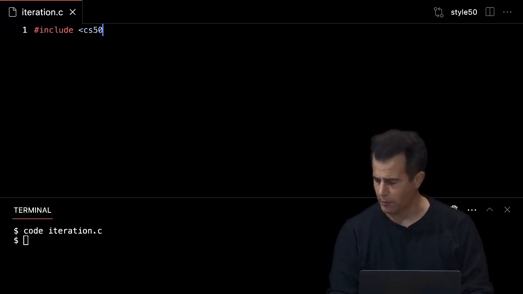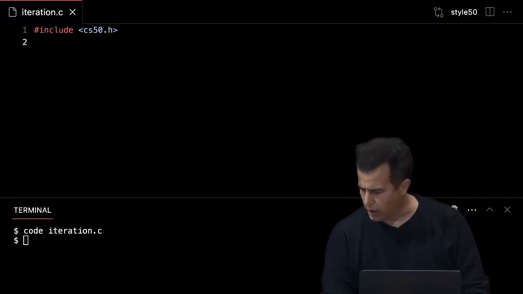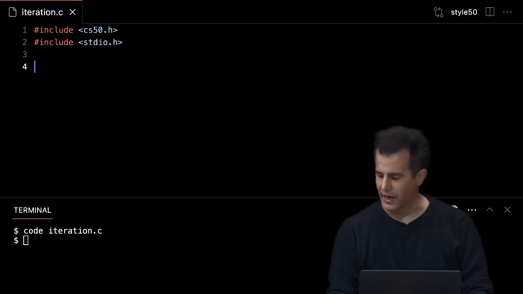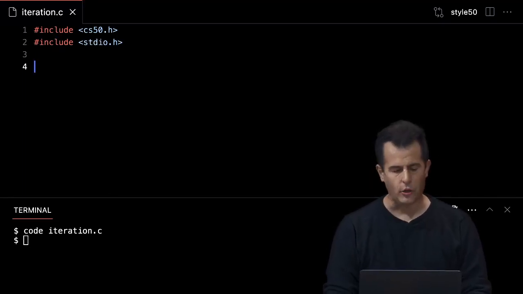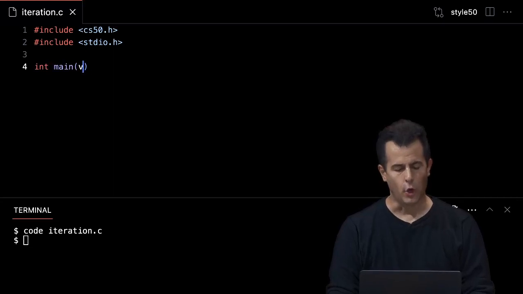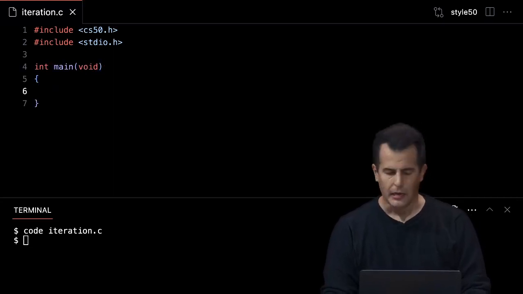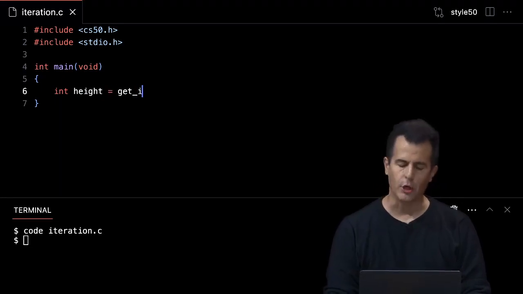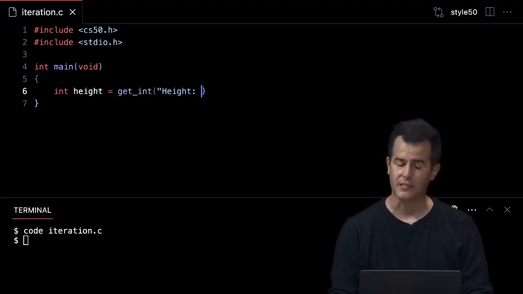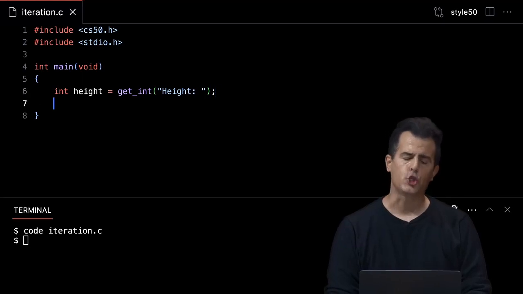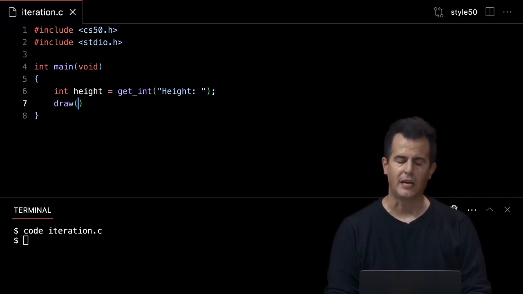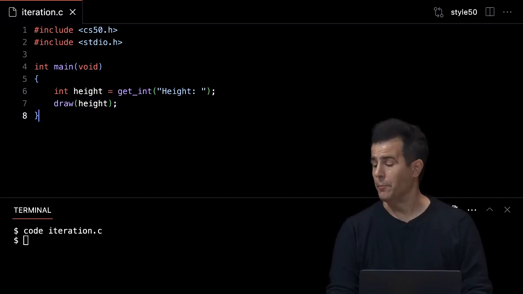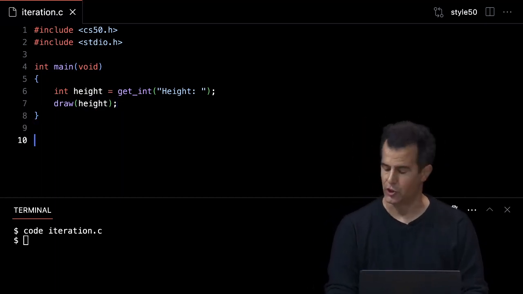Let's include the CS50 library, so we have our getInt function. Let's include standard I/O so that we have printf. Let's go ahead and create main with no command line arguments today. Let's go ahead and create a variable of type int set equal to the return value of getInt, asking the user for the height of the pyramid. And then let me assume for the sake of discussion that there is a function now that will draw a pyramid of that height. All right, now let's actually implement that function as a helper function, so to speak.